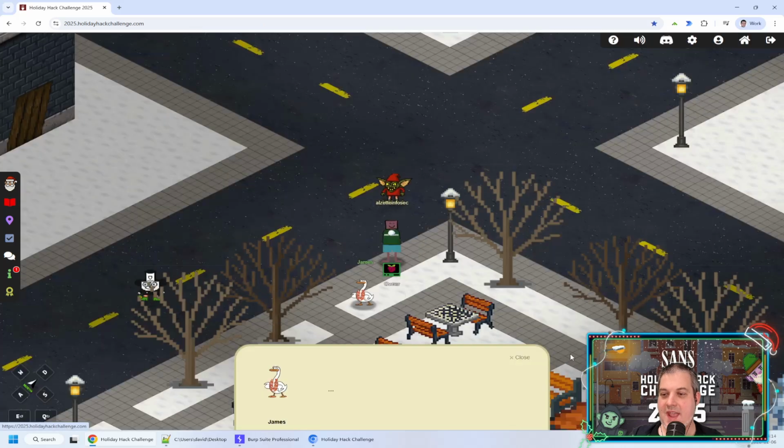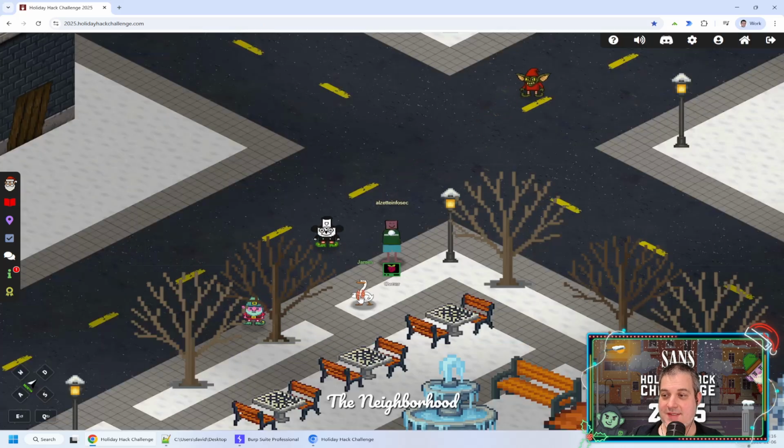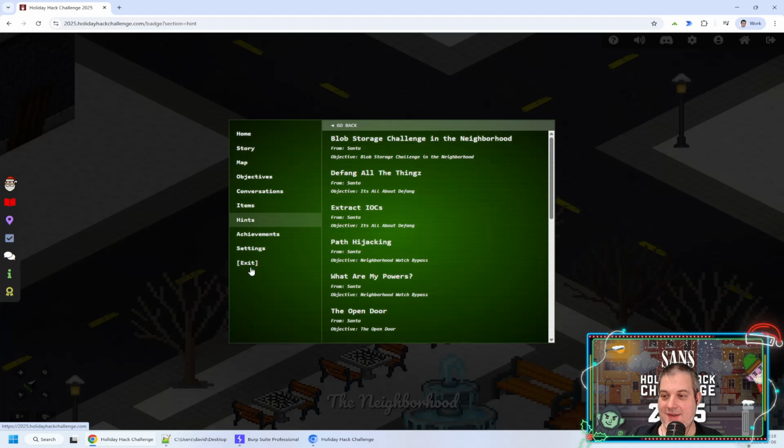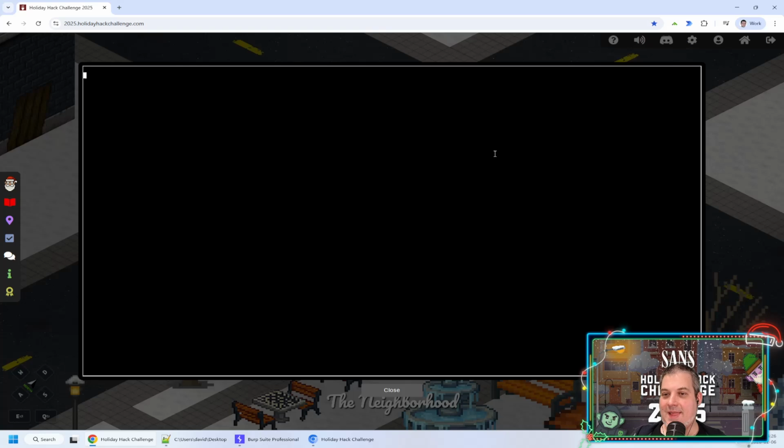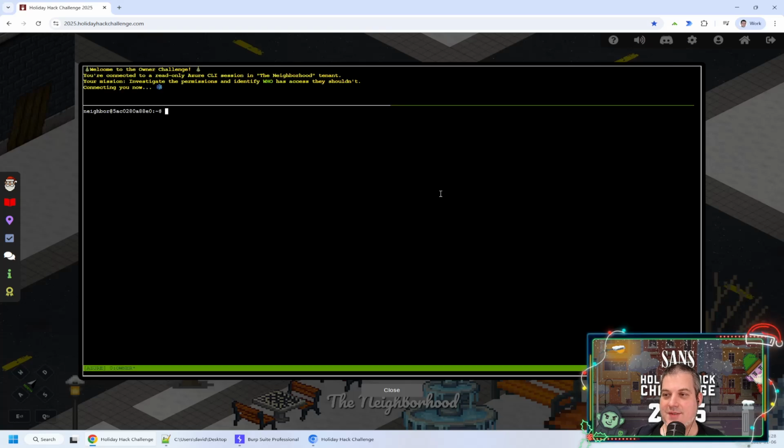We'll check it later. I really wish they had some sort of indicator next to the challenge, like how many hints you already taken and how many hints belong to a challenge. Anyways, let's look at this terminal. So here you're connected to a read-only Azure CLI session, and you need to investigate who has access and who shouldn't have access to this account.